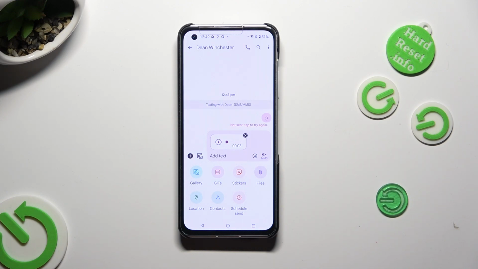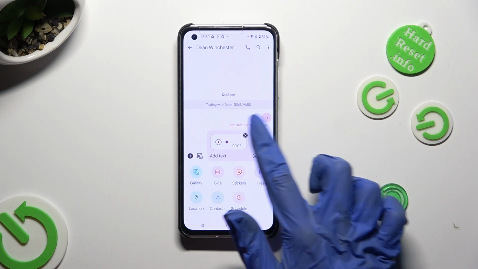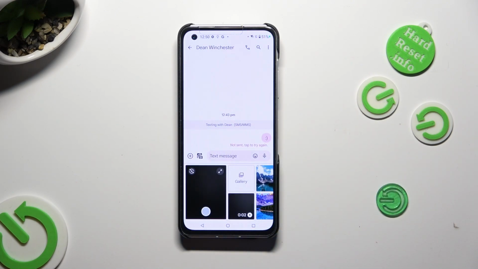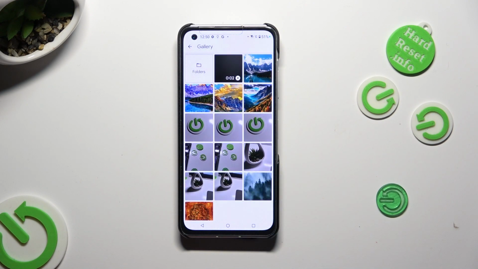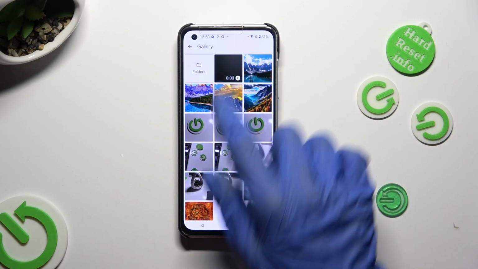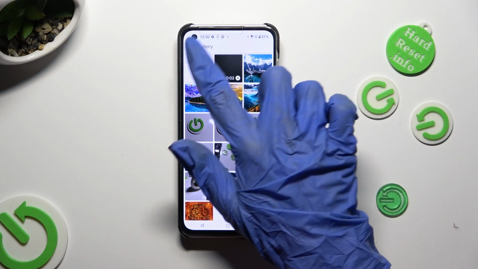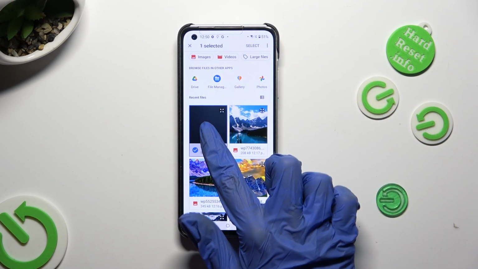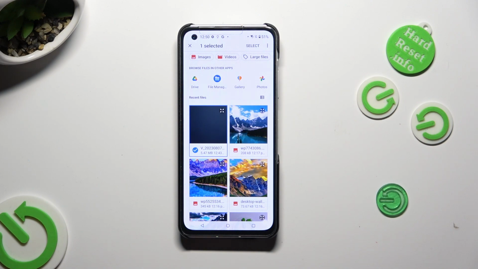In order to add a video one, click on Gallery section instead. Click on Gallery. Select your video from here or tap on Folders and hold it over here the same way. Then tap on Select as well.